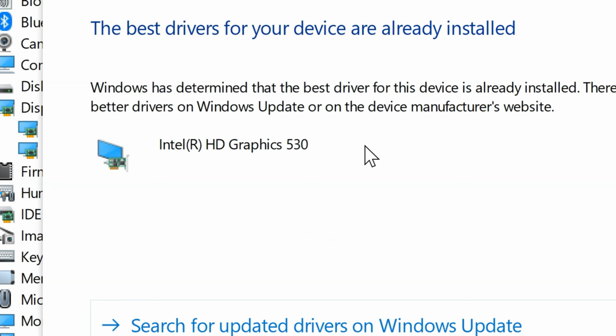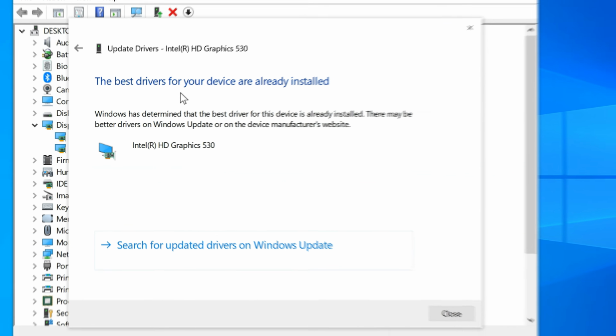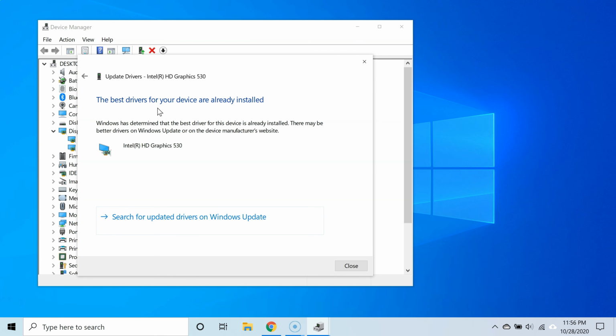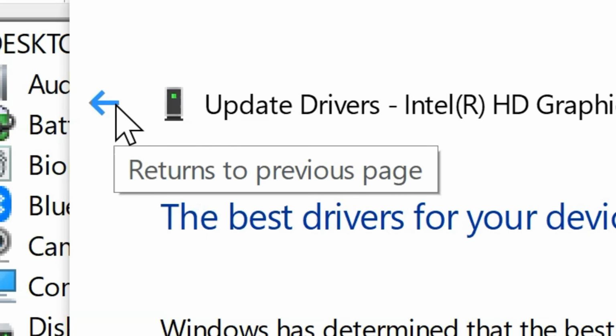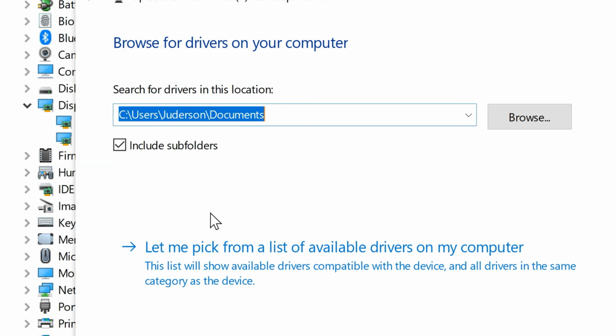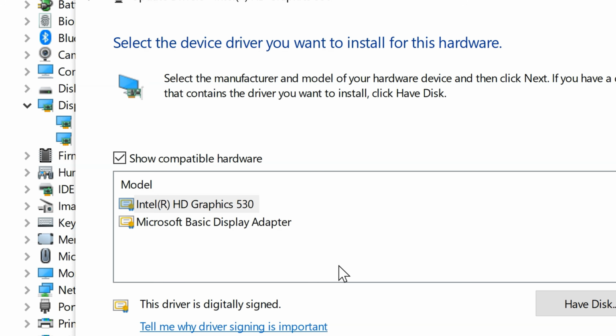But wait, you may come across this problem which tells you that the latest drivers are already installed. Well, this brings us to method number 2, which is to select the drivers on your own. To do that, simply go back and now choose the second option. And this option, as you can see, lets you choose from a list of available drivers on your PC. So choose that option and then go to the next screen.